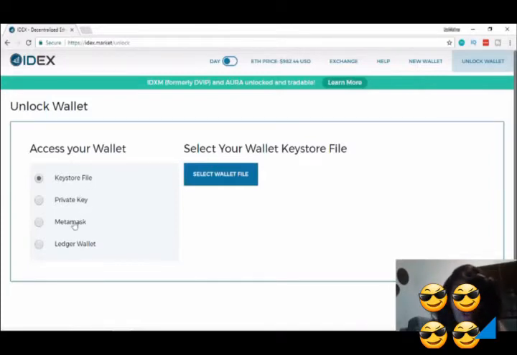Then there's the other method of using the MetaMask, which is the preferred method because it is more secure. And then there's, if you have a Ledger wallet, that's if you have a Ledger Nano, you have a hardware wallet, then you would choose this option. But we're just going to be discussing these two options.